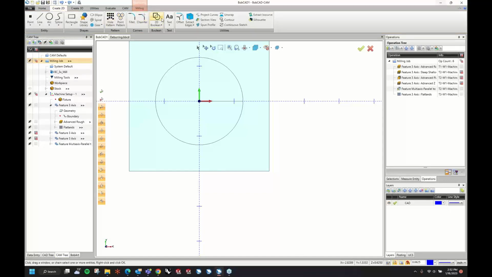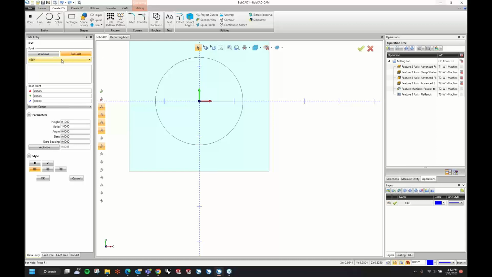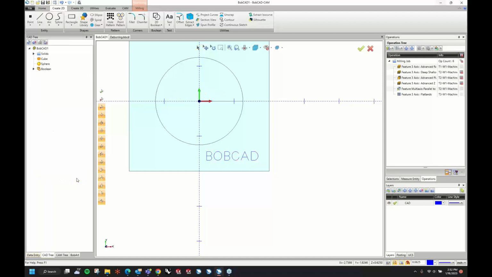So under Create 2D, right in the middle, you'll have your text function. So I do recommend BobCAD's HELV text. I find that to be one of the cleanest, nicest. I'll just type out BobCAD here. Now I could change the size of it, make it like 250. Move this little ball around if I need to move it somewhere, and click where I want it. So I'll hit OK, and then cancel.